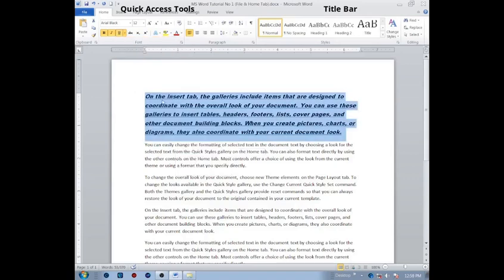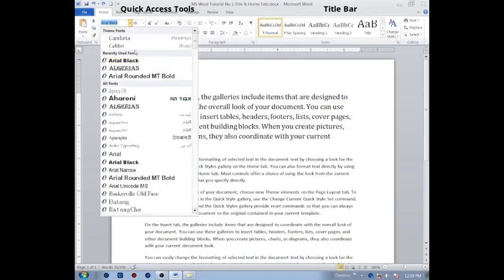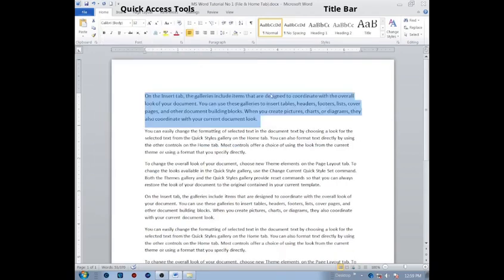Okay, let's get back to the normal font. As you guys know, 12 is the normal font size in MS Word.